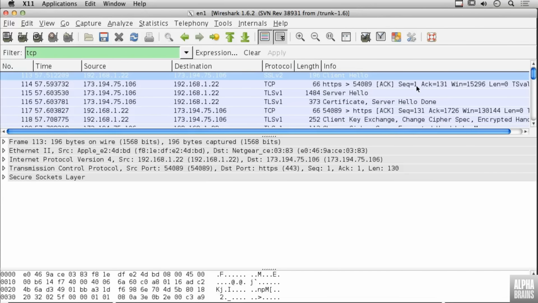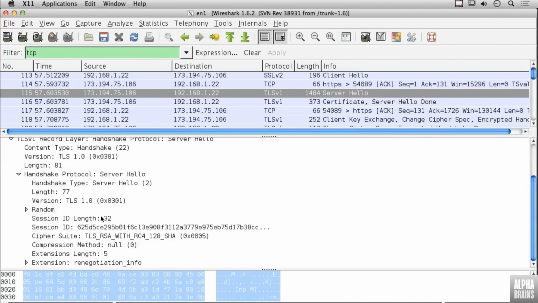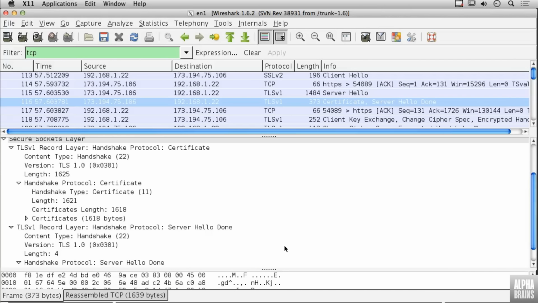The server sends back a server hello, and we're going to open this up. The handshake protocol is just a server hello, and the version is TLS version 1. You can see a session ID here. The session ID length is 32. We've actually got a session ID, and it looks like it's setting a cipher suite that it wants to use. Now the server is actually going to send a certificate to the client so that the client can do some verification, and also part of that certificate is the public key for the server.